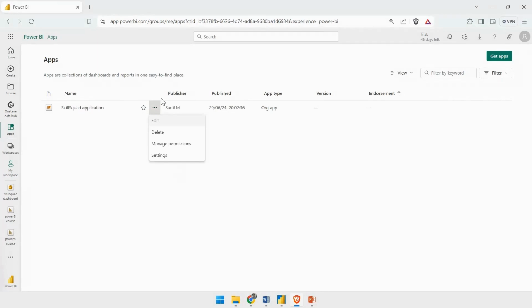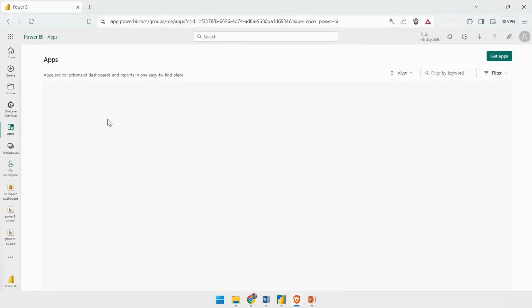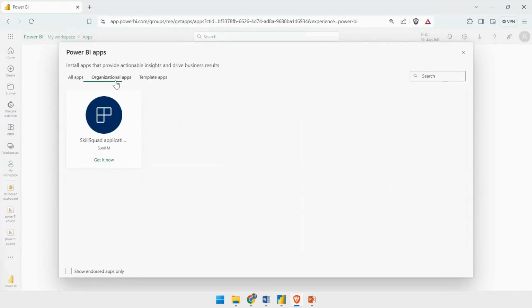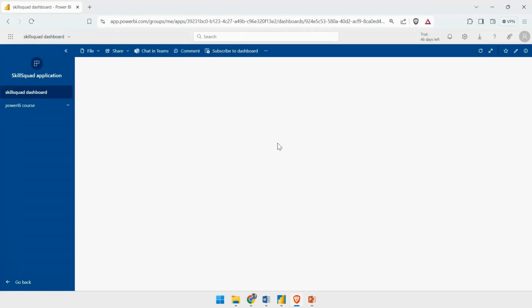Now let's say if you are not able to see this application, what you can do is, let's say I'm deleting it for now, and you just go to the applications and it is not visible to you. So what you can do is you can click on the get apps, organizational apps, and over here you will be able to see the application that you created. So I will click on get it now. This would add the application into my workspace. So this is how you create an application, share the application, and also add this to your existing workspace.